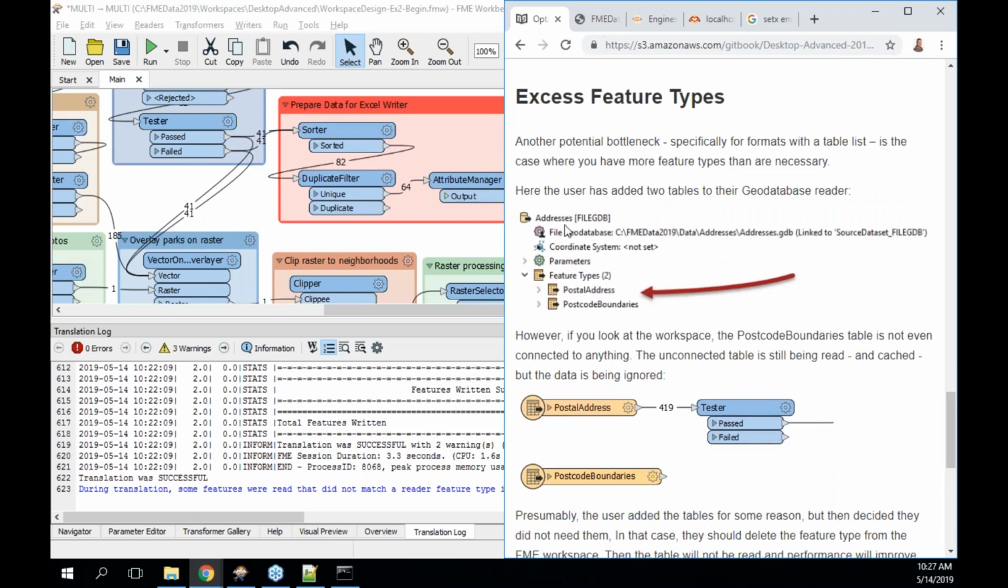Excess feature types. If you're reading in an AutoCAD file or some of the file-based formats, whether or not you have the feature type defined on the canvas, that feature type and all of its features are going to be read regardless. So removing that feature type won't improve performance. It will declutter your workspace a little bit, so that's nice, but it's not a huge performance gain for the file-based formats.